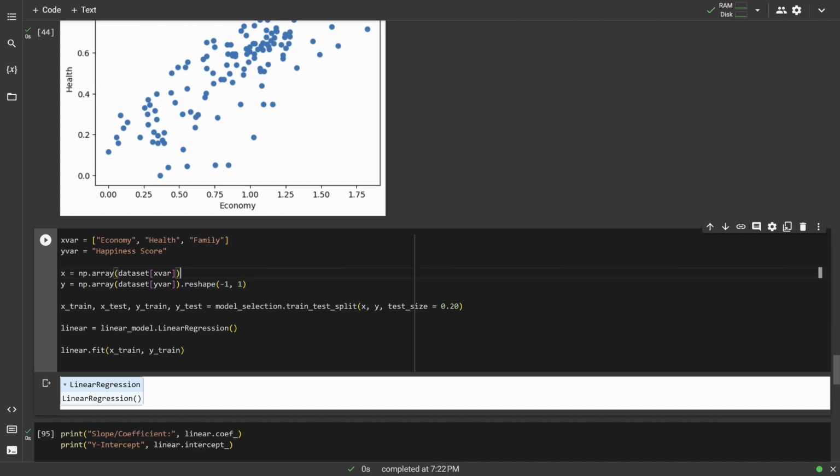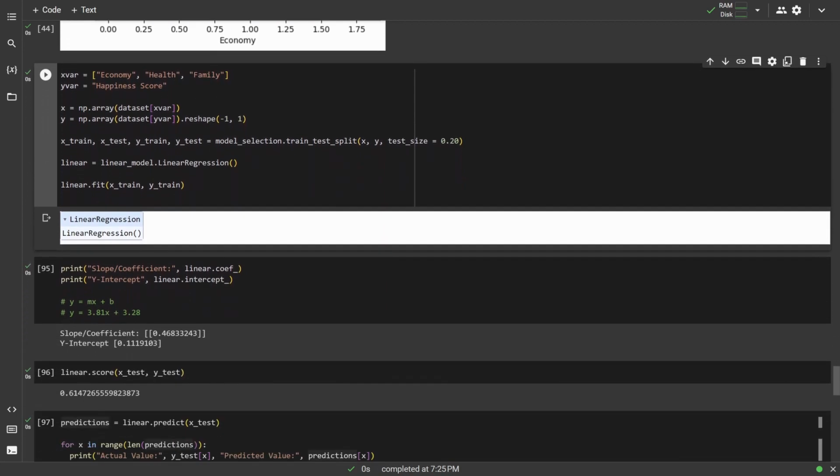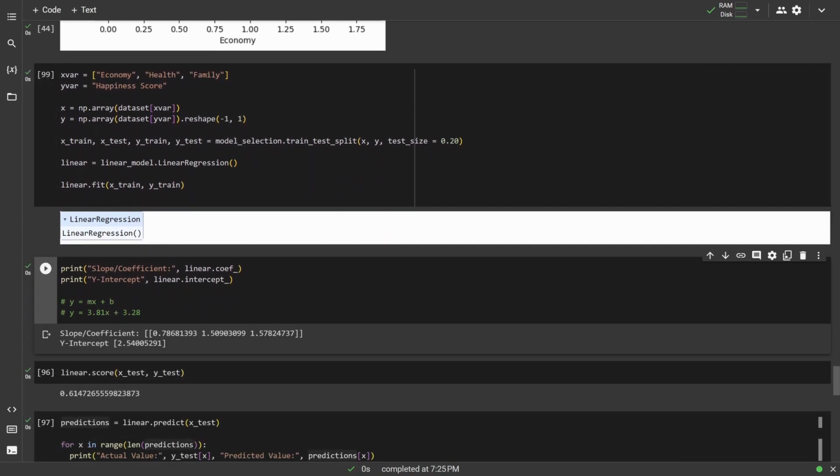So now let's train and run this model. Let's run it here. Now we've made our linear regression. Let's look at our coefficients and intercept. So we have three coefficients here. Obviously, we have one for each variable. So this would be our coefficient for economy, this would be our coefficient for health, and this would be our coefficient for family. And then, of course, like usual, we have our one y-intercept value.